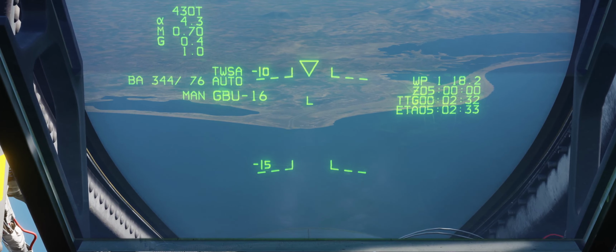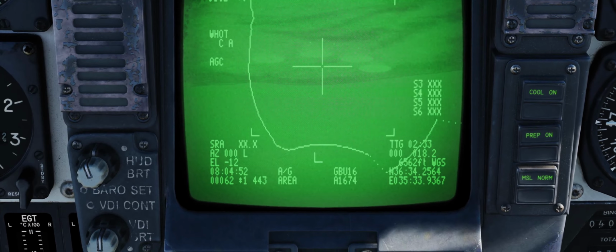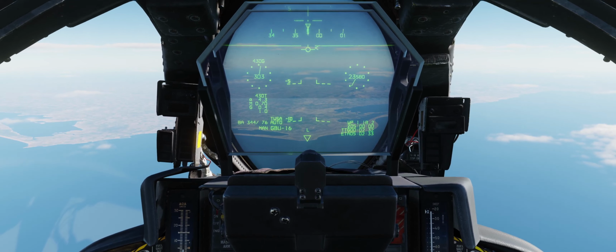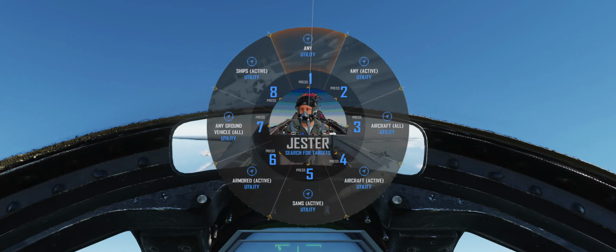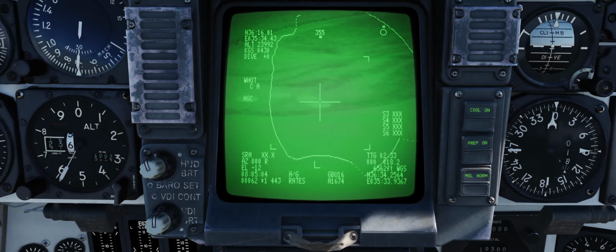Wilco. Okay, area track selected. Okay, so she's looking there now. So now if we go context, oh sorry, if we go Jester wheel, search for targets and any, she should find something. Come on, Jester, there, right there.